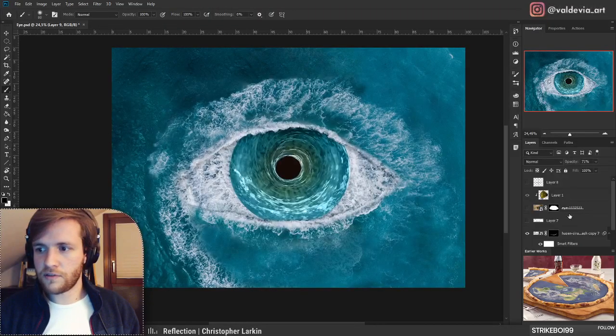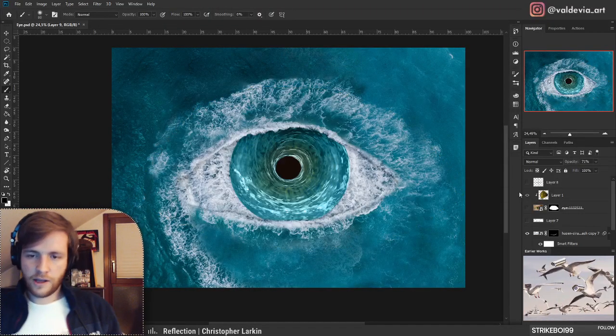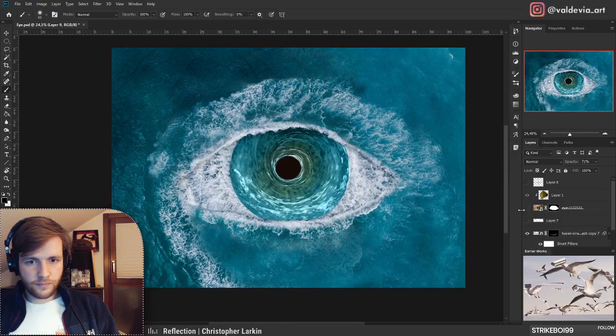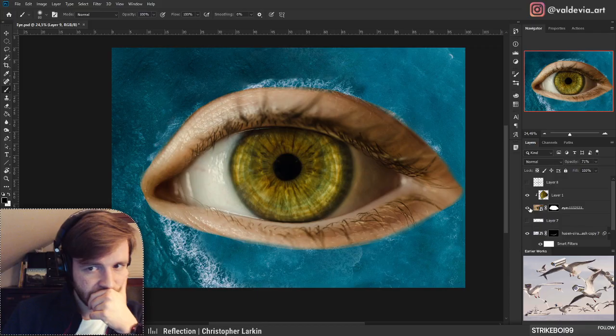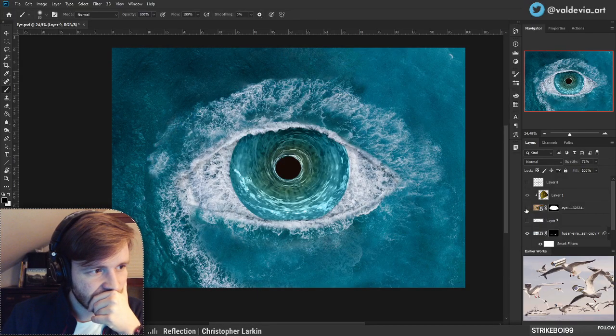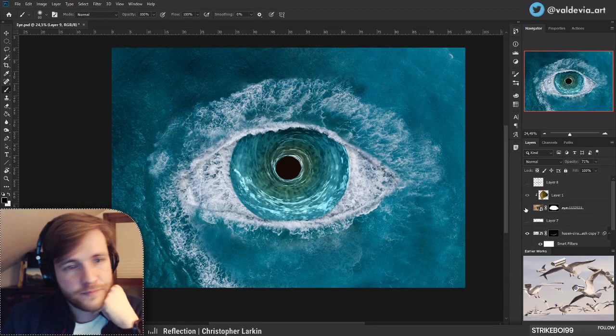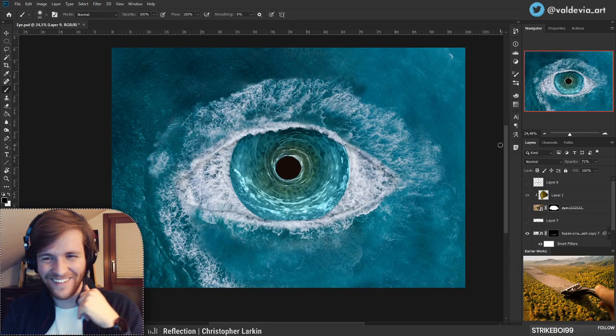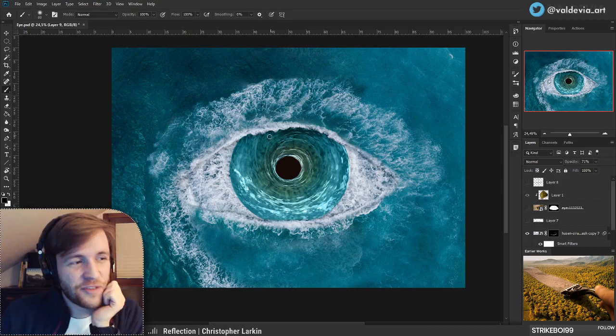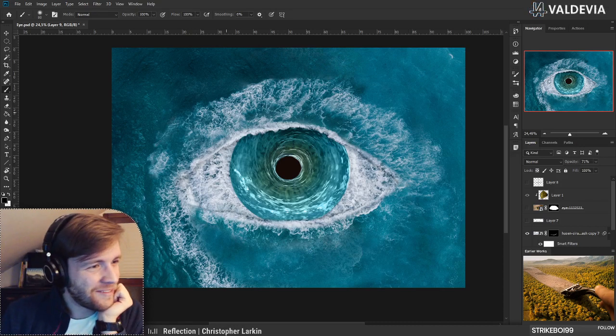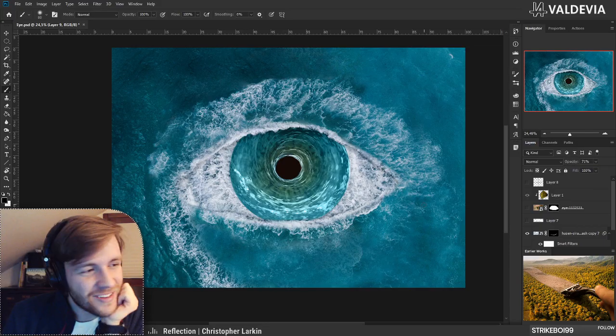Okay, how's this so far? I think we got most parts of the eye. We're missing, I guess, the eyelashes. But I don't really know how we could even do that. Should we just make some hair popping out of the water? That would be gross.